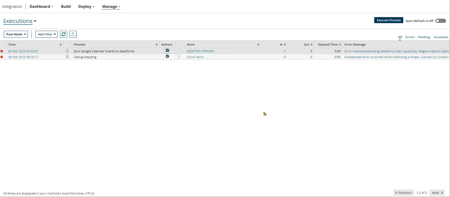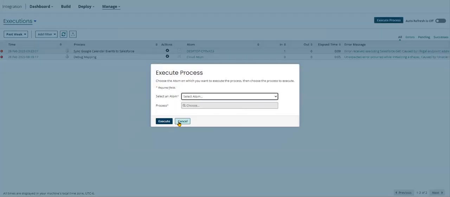If you wish to run a process manually, you can click the Execute Process tab, choose the atom on which you want to run the process, and choose the process name.